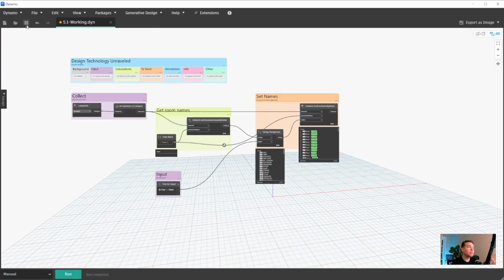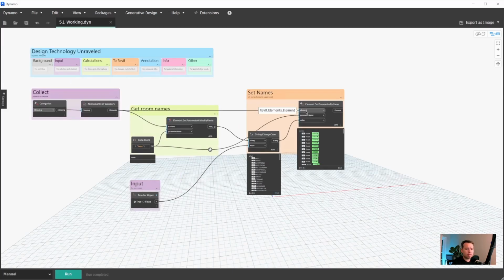Set parameter by name is a node that you're going to be very familiar with as you build out Dynamo graphs. The most important things to keep in mind are: what elements are you feeding, what parameter name are you trying to set, and what values are you feeding. You always want to make sure those values match the data type that you're getting with your get parameter value by name node. So that's how you start to figure these things out.